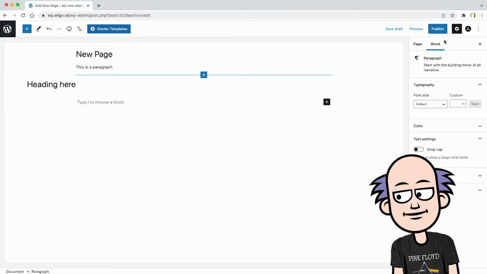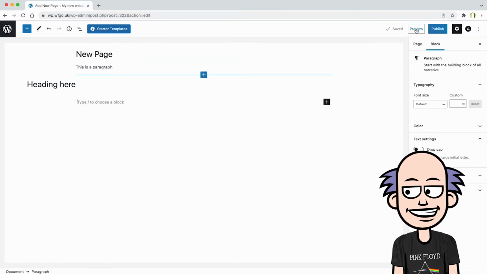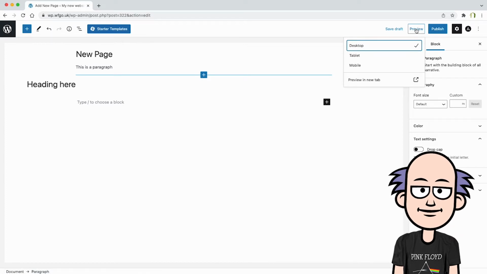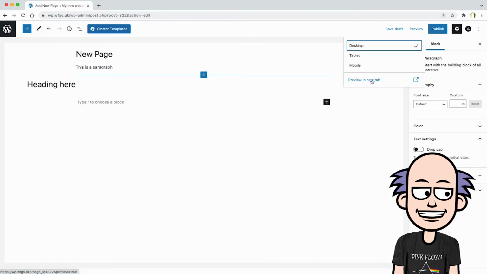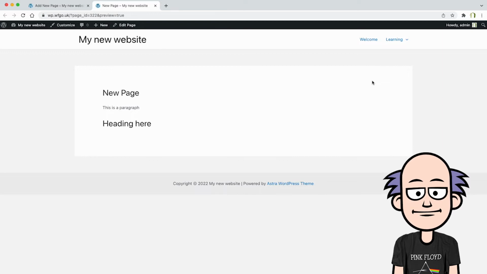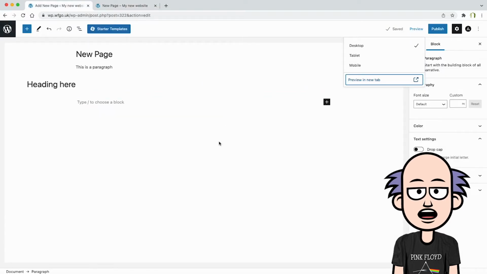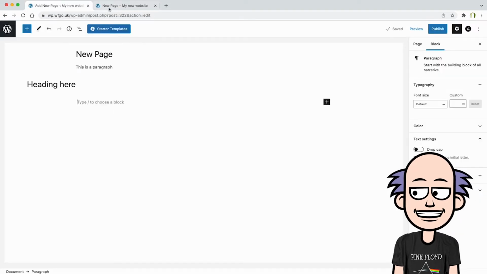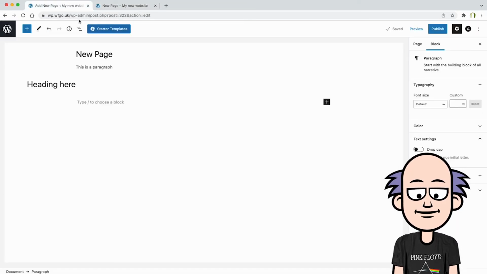You can always look at what you've done by clicking the preview button, and then this one here. I would normally leave it set to desktop, preview in new tab, and there we are. Here's my page as it will look, and there's the new page, paragraph, heading, they're all lined up. Okay, so it added a new tab so I could look at it, and I can go back and see it there. That's quite handy, and we can use that facility. We can pop back and forth.